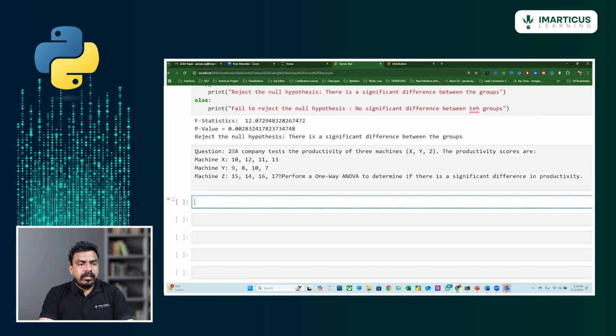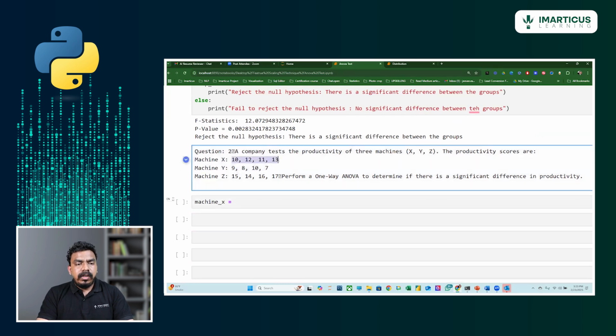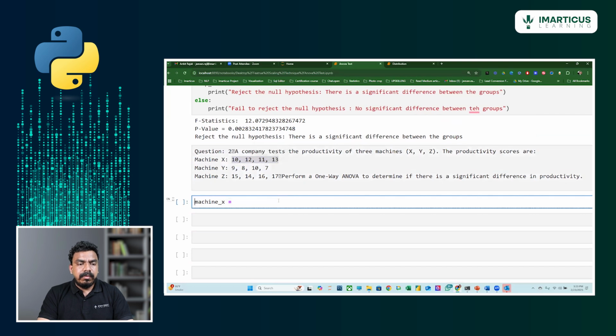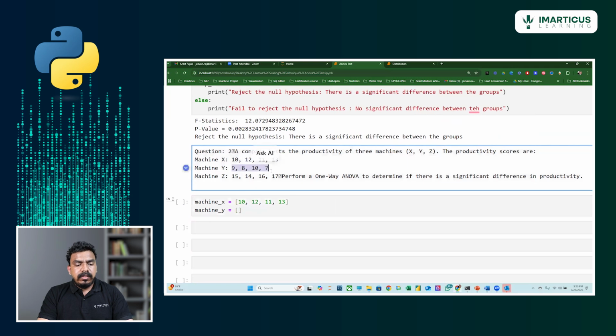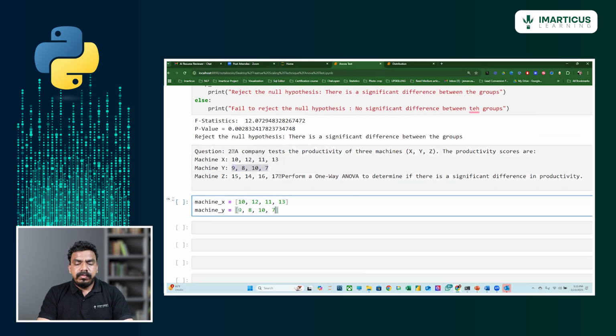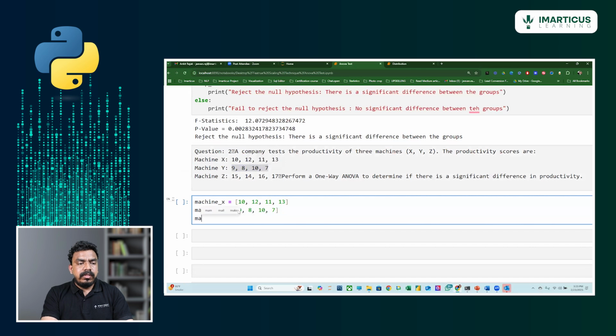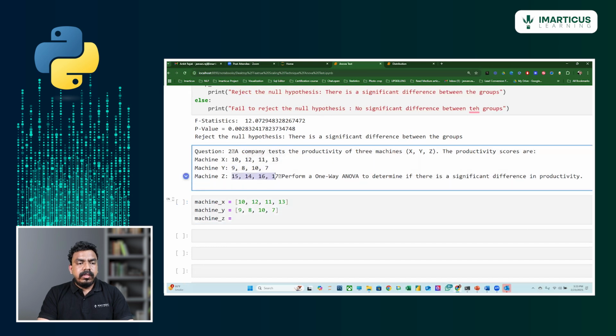Here machine X is equal to 10, 12, 11 and 13. Let me copy and paste it here. And machine Y is equal to 9, 8, 10 and 7. Let me paste it here. And machine Z equals 15, 14, 16 and 17. Let me copy and paste it here.